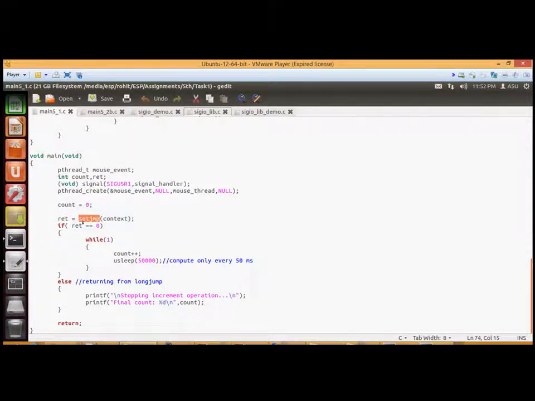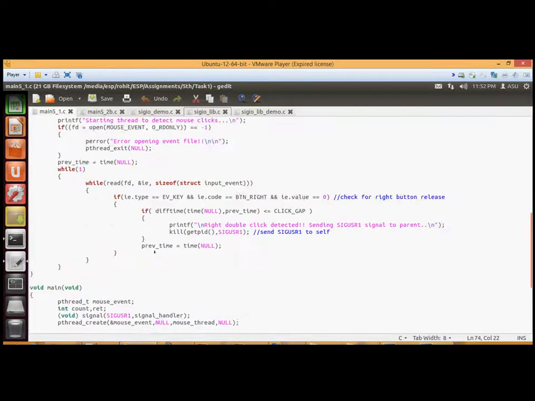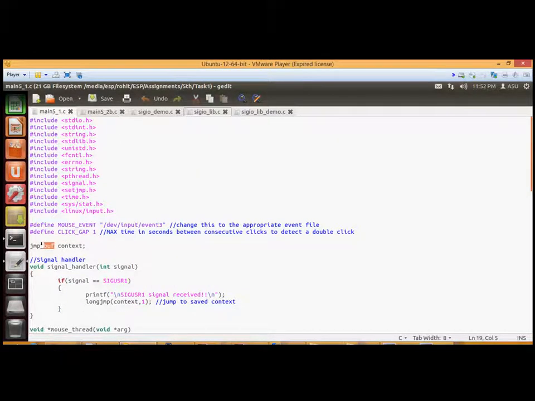If the return value of setjmp is 0, which means the current context was saved, then we proceed with the computation where a simple integer variable called count is incremented every 50 milliseconds. If the return value is non-zero, it indicates that setjmp returned from a longjmp using the saved context. And then we print that the computation is being terminated and the final value of the count. Now this context variable is defined globally and it is of the type jmp_buf.